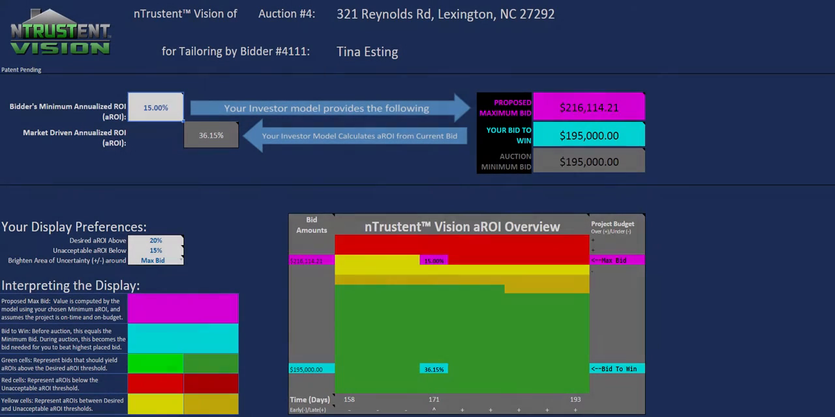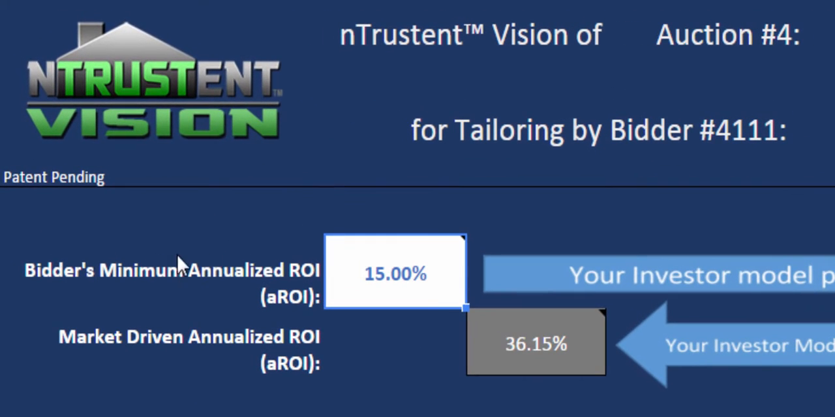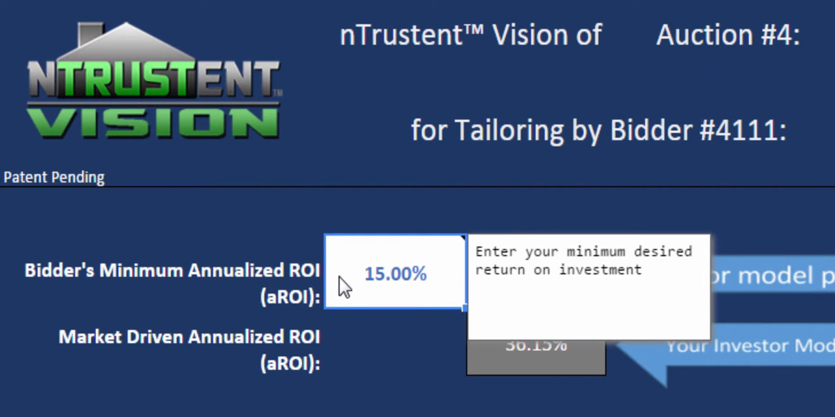Welcome to nTrustent Vision. Initially, it may look like a giant wall of text, but with only a few clicks, you're able to see your investment across the spectrum of uncertainty and assess both the risk and the potential for profit.